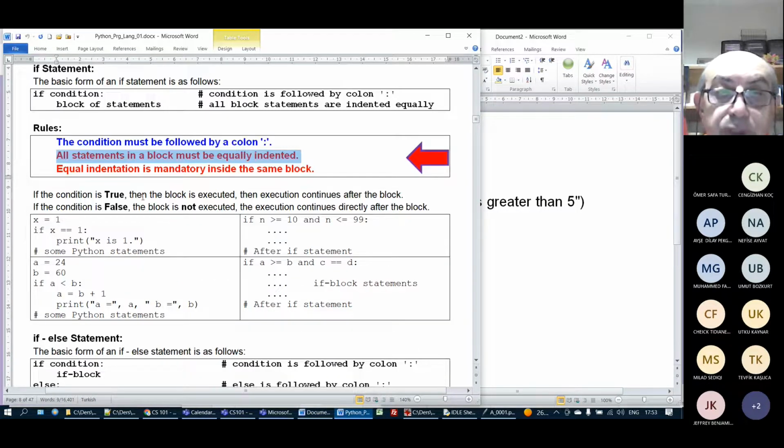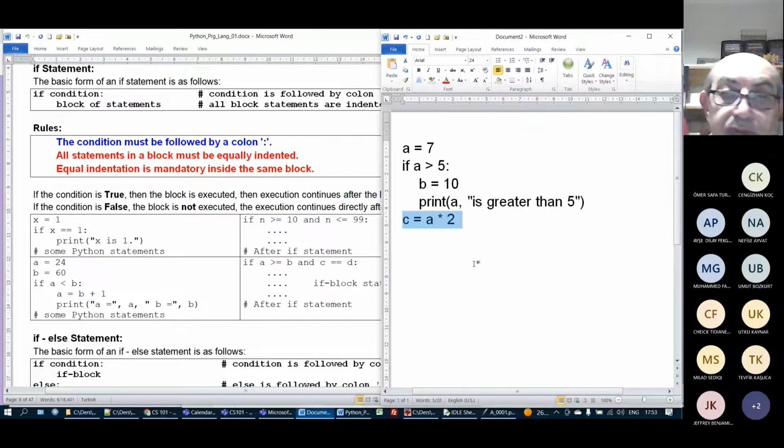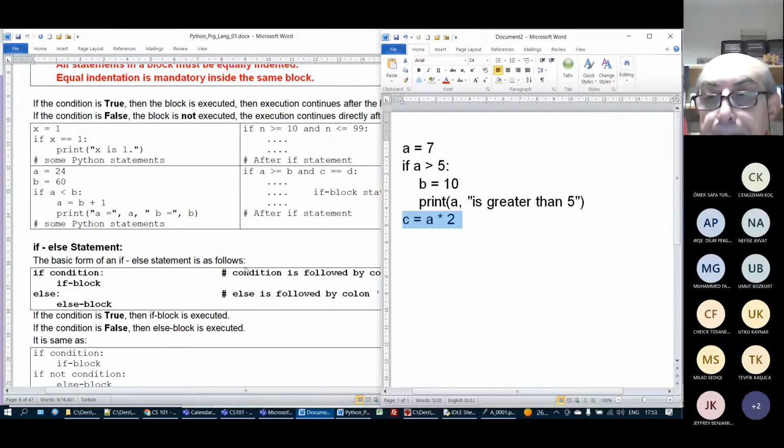If the condition is true, the block is executed, then execution continues after the block. Here, this statement is after the block. If the condition is false, it directly continues after the block. Here there are some examples. You can examine those examples.